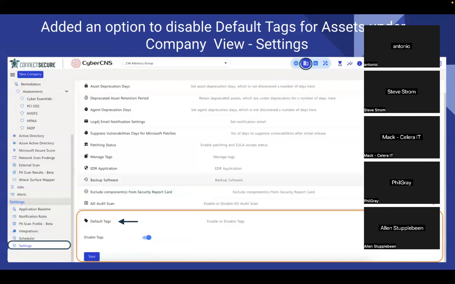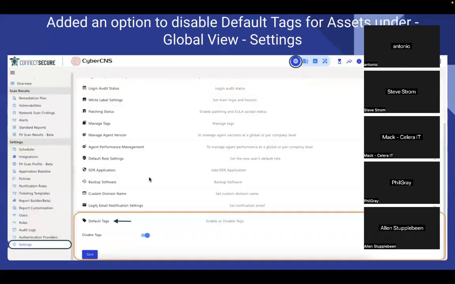The next one is a request by certain people. Whenever a new asset is added, for example a server or a workstation, we were adding a set of default tags. There was a request that says, I don't want any of those default tags, I just want to tag everything manually, so disable all the tags. So we have given this ability to disable all the tags. If you disable it, then it does not attach the tags that we attach in an automated fashion.